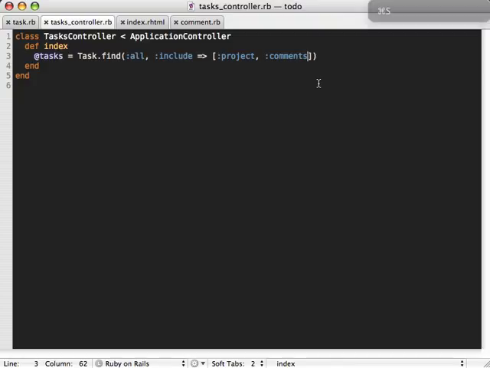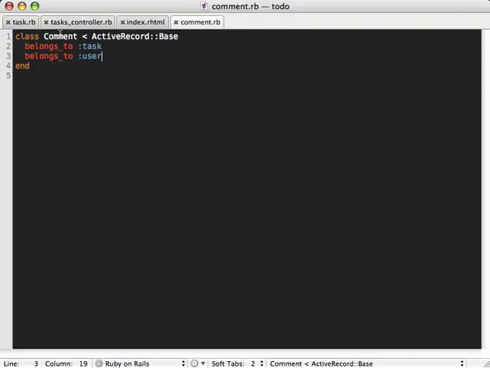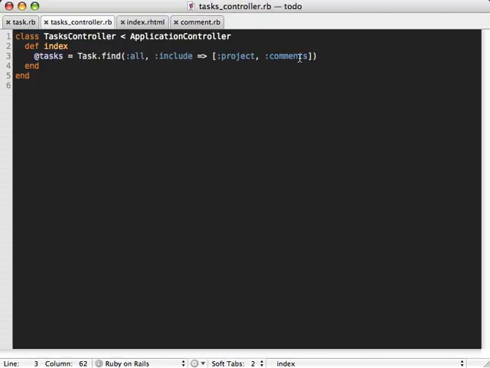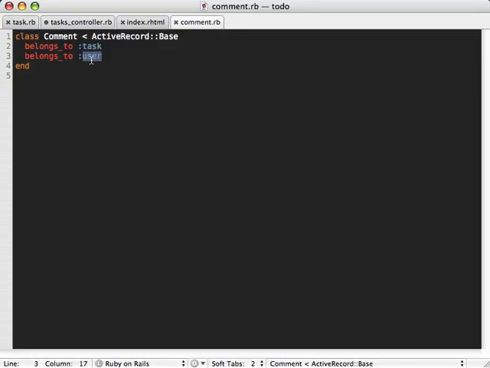Let's say we want to fetch models through more associations. For example, here we have our comment model, and this belongs to user as well. So let's say we want to fetch the users along with the comments. Well, we can do that by, the syntax is a little weird here, but you can use a hash for fetching all of the comments, and all of the users for the comments. In this case, we don't pluralize it because it's the name of the association here.